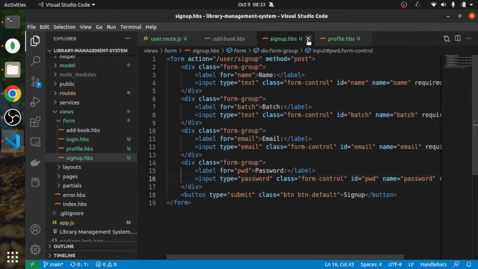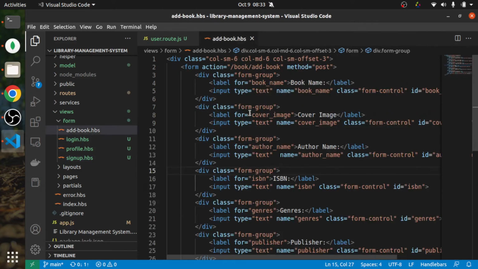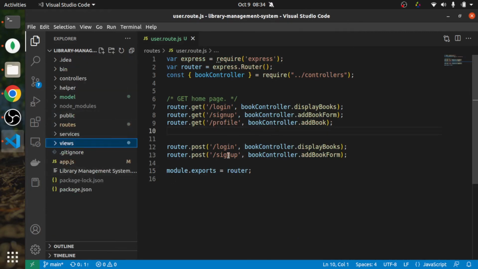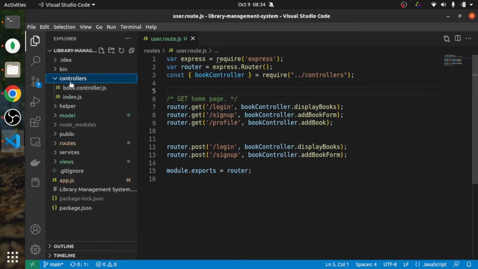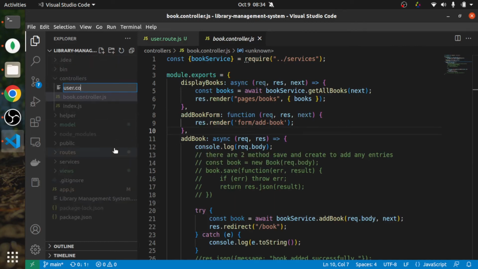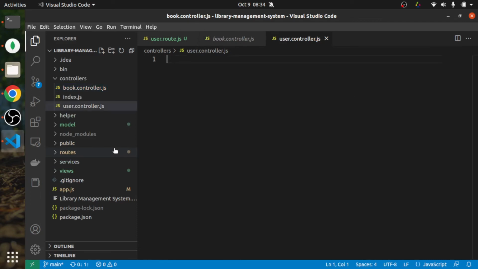Now we will be integrating this page in our route. So you can close this one as well. Now we will be creating a controller. Because for every route, as talked in the past, for every route you have to create a controller. So go to your controllers. Here you have to create one controller, user.controller.js, and here you can write module.exports.